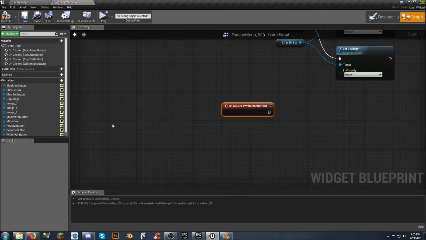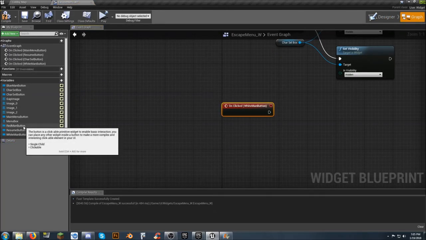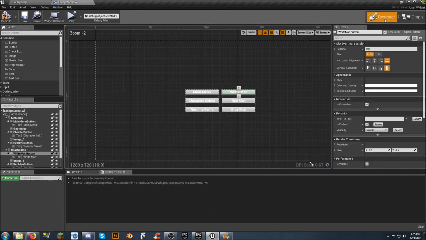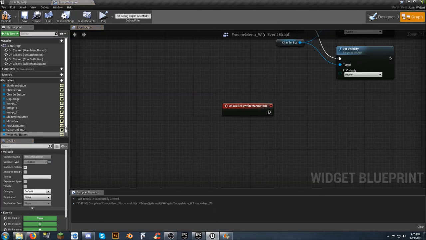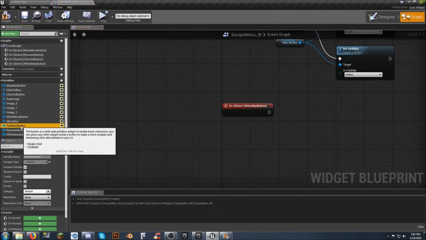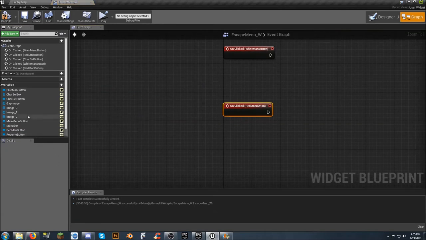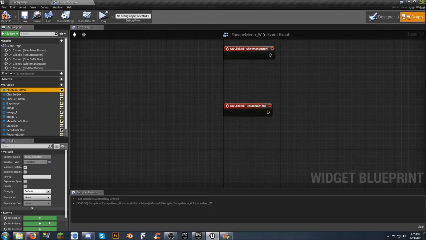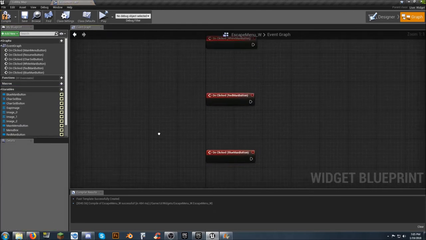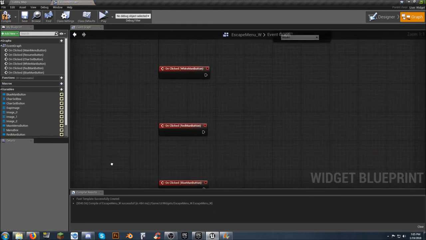It's going to create that. Now I'm going to go ahead and grab the, what do we have? Red man, then blue man. But while I'm here, I'm going to grab the red man button, select unclicked. Then I'm going to select the blue man button and again do that. So we have all three of them right here.